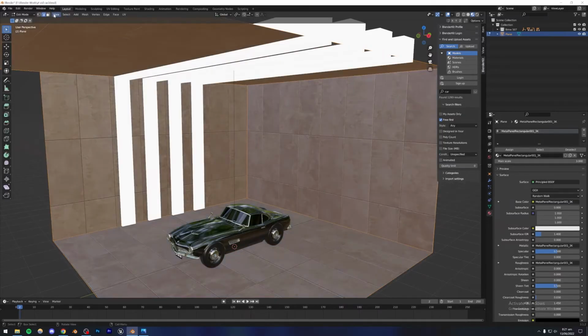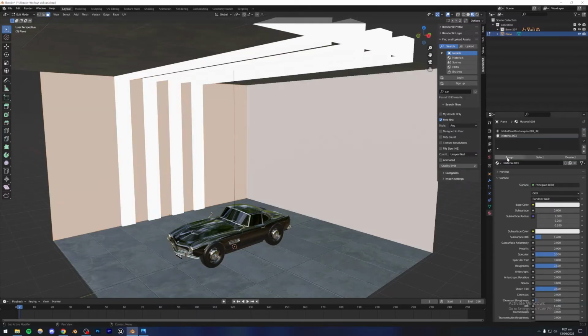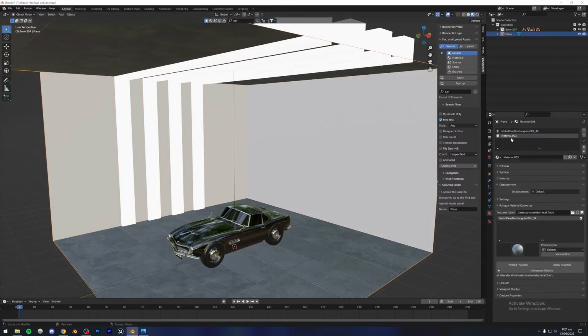So I'm just going to go to face select mode, select these walls, and then create a new material by pressing this plus button right here. I'll create a dummy material for now and just press assign. I'm going to see only these two faces have that material.